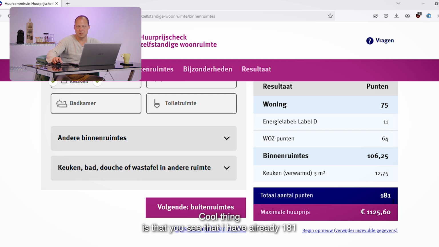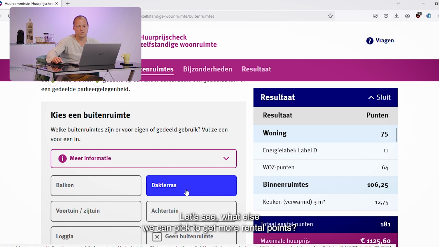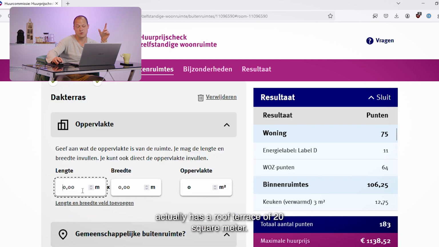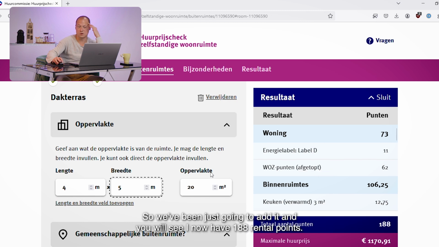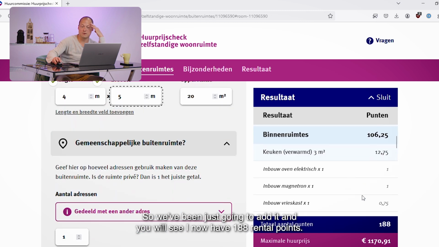Cool thing is that you see that I have already 181 rental points, where I needed 188, if I'm not mistaken, in order to be able to ask any rent I want. So we're doing good. Let's see what else we can pick to get more rental points. Well, the cool thing is that this property actually has a roof terrace of 20 square meters. That's really what it has. So we're just gonna add it. And you will see I now have 188 rental points.